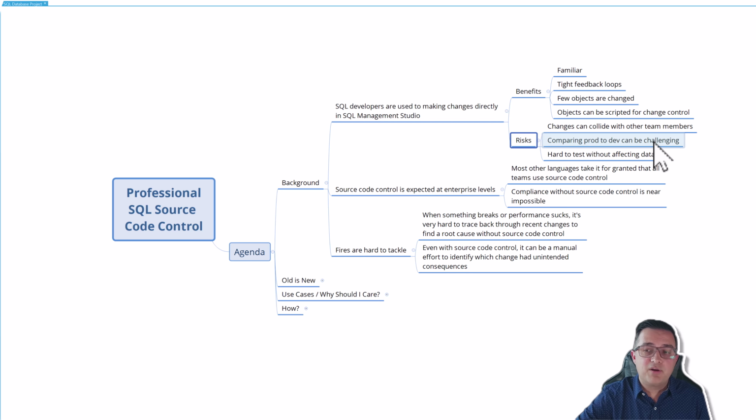Also, comparing prod to dev can be challenging. If you're just doing it on two objects, it's not too difficult. You can use your favorite diff tool, line them up, and you're fine. But once you start getting into tens of objects or hundreds of objects, it's very difficult to do that manually.